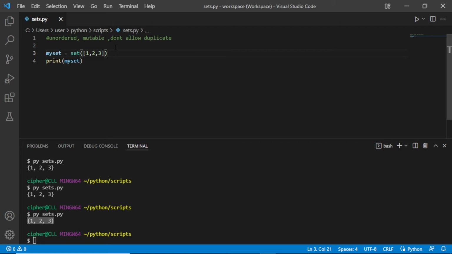We can also use strings. For example, let's say my_set equals set of "hello". If we save this and try to print, we see we have our set here. Just mind you that sets are unordered and they do not allow duplicate elements. That's why the extra L here, we don't see it in our set.